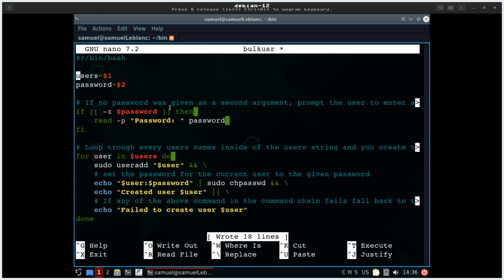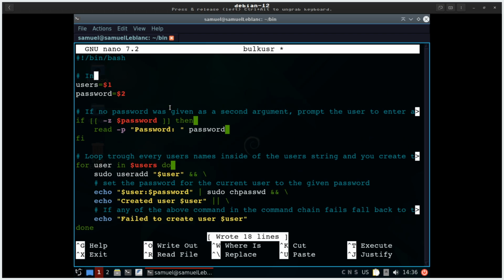And here what you do is you take them from arguments. So initialize variables from arguments.